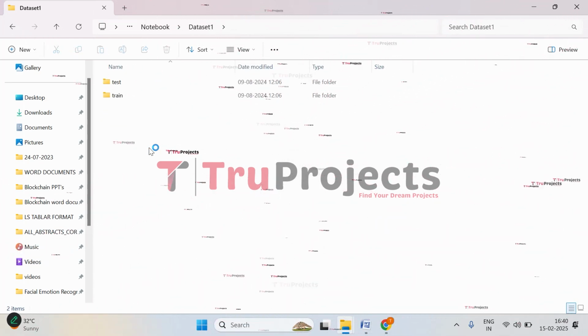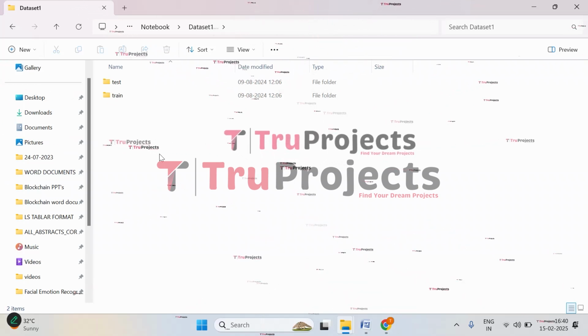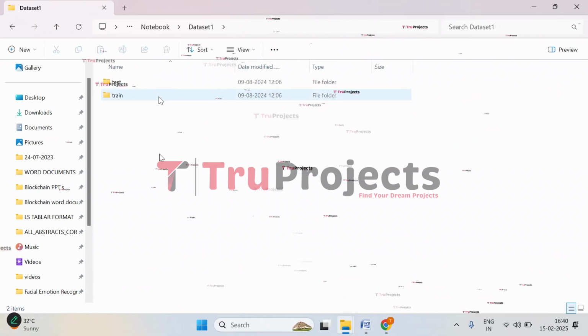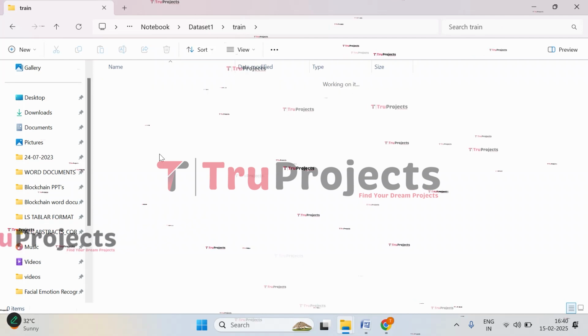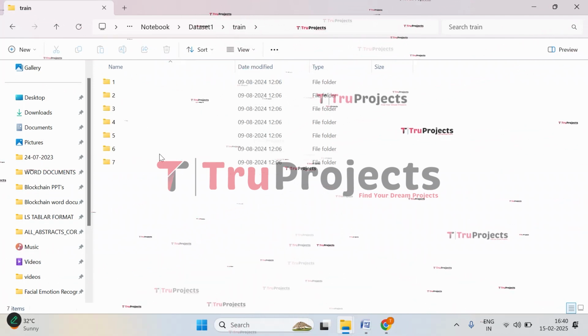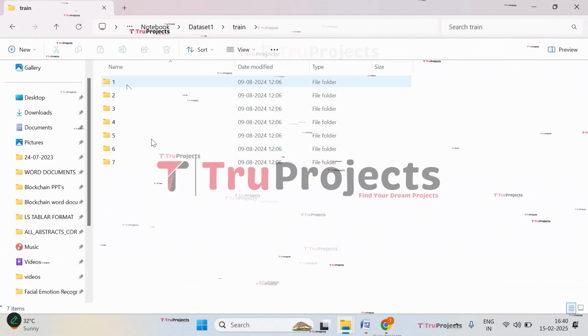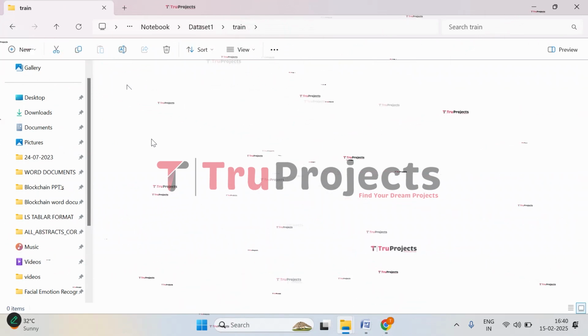So here we have the dataset, which is split into two subfolders. One is train and the other one is test. Let's open the images which are in the train folder. As we are predicting seven classes, here we have seven folders. Let's open the first folder.